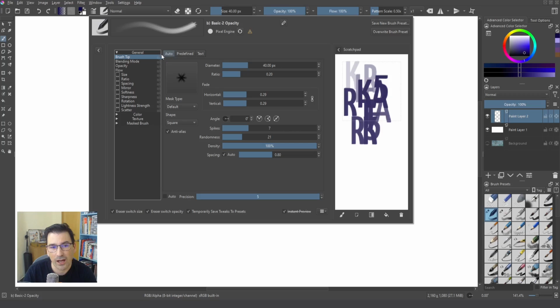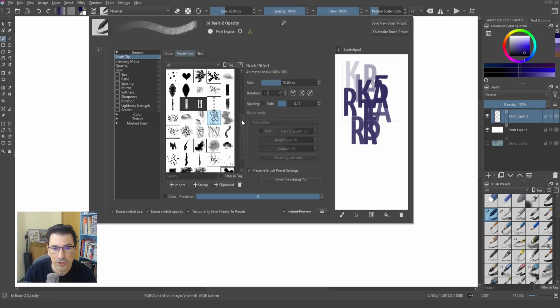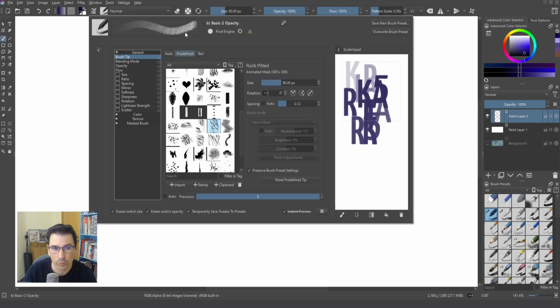Normally we use the auto or predefined, and auto is the fastest brush tip that you can achieve in Krita. But if you want to achieve a more complex behavior with your shape, you need to use the predefined.